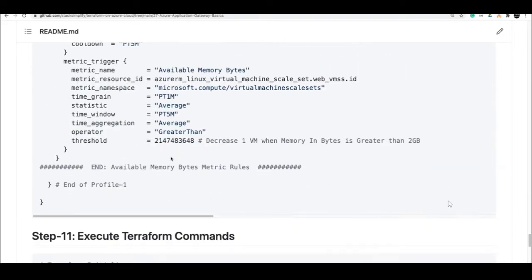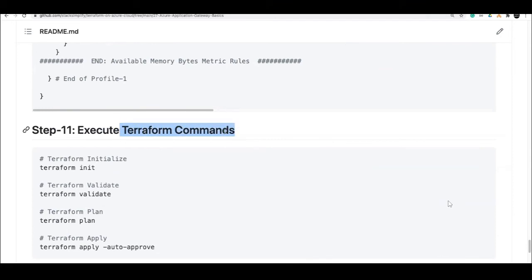And the next thing here is execute the Terraform commands. So in our next lecture, we are going to execute the Terraform commands and then verify the stuff. So I'll see you in the next lecture. Until then, bye bye. Thank you.